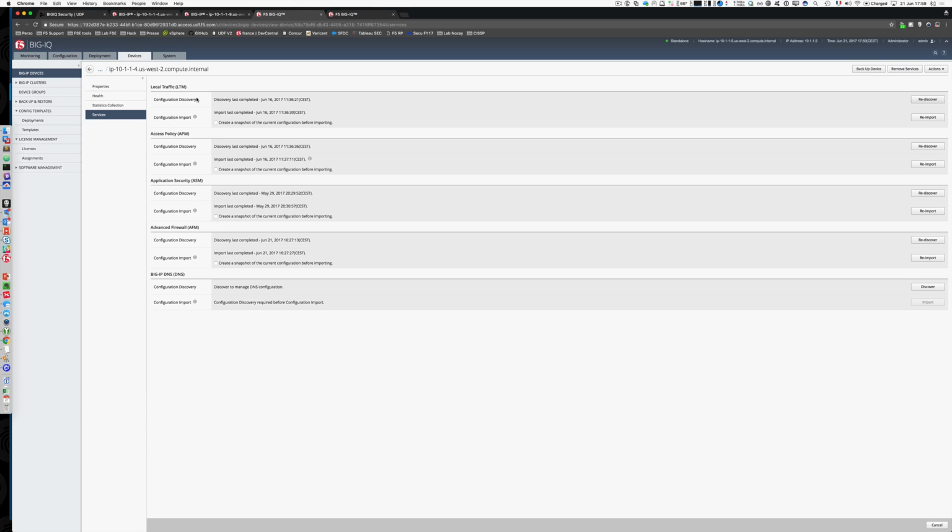It means neither LTM, APM, nor ASM, AFM, DNS are discovered. Okay, so you have to discover the service and you have to import the configuration. So do it one by one for every service you want to monitor and centralize configuration. So, okay, you click on discover, you wait, and you click on import. Import will import the configuration into BIG-IQ. When it's done, do it for the second one.